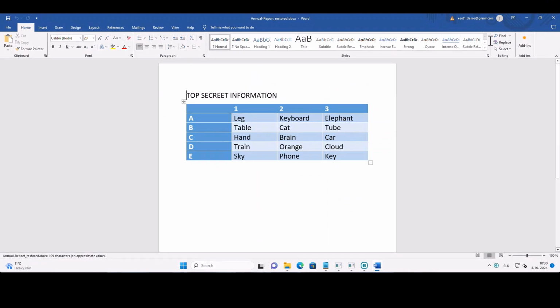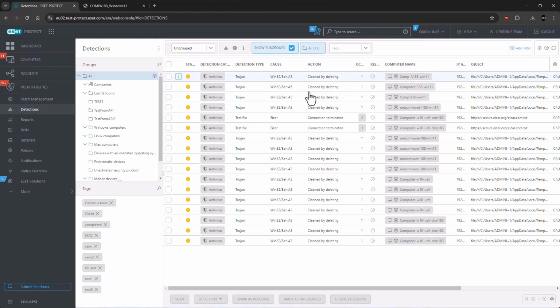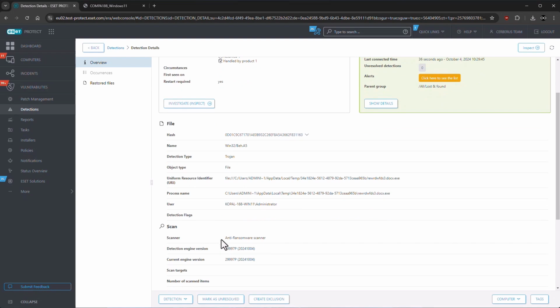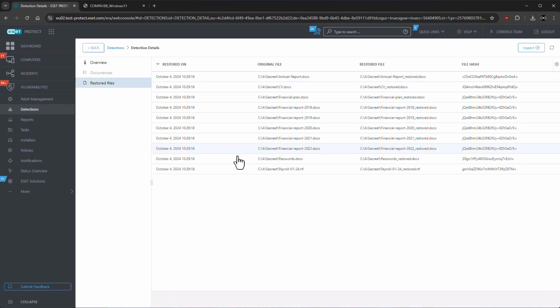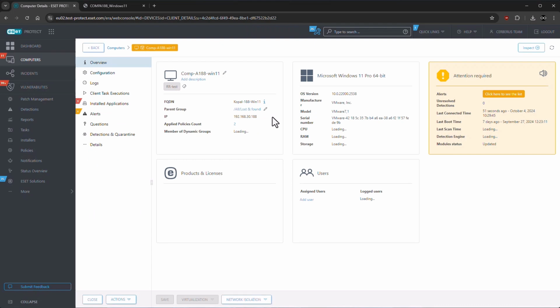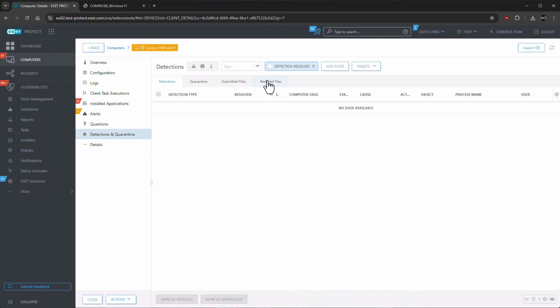Now, jumping back into ESET Protect, we can see where inside the console we're able to view that the ransomware Trojan has been cleaned and deleted from the system, and the different details of what process was stopped and what type of scanner, which is the anti-ransomware scanner, was able to detect this. And if we view the details of the computer, inside the Detections and Quarantine, there's a new tab where it says Restored Files. We'll be able to see the files on the endpoint that have been restored.